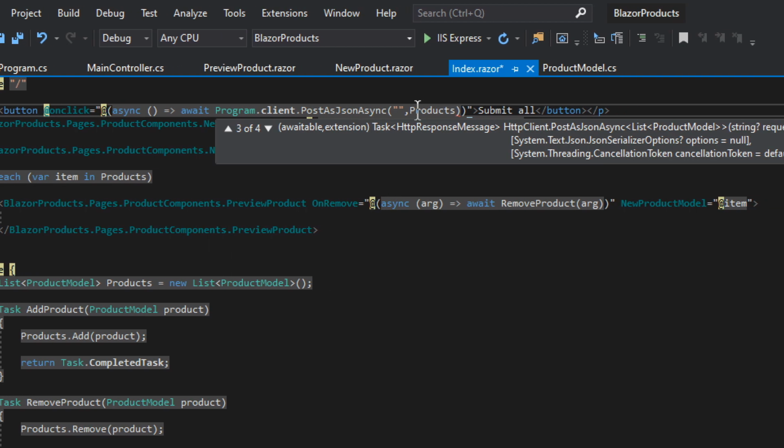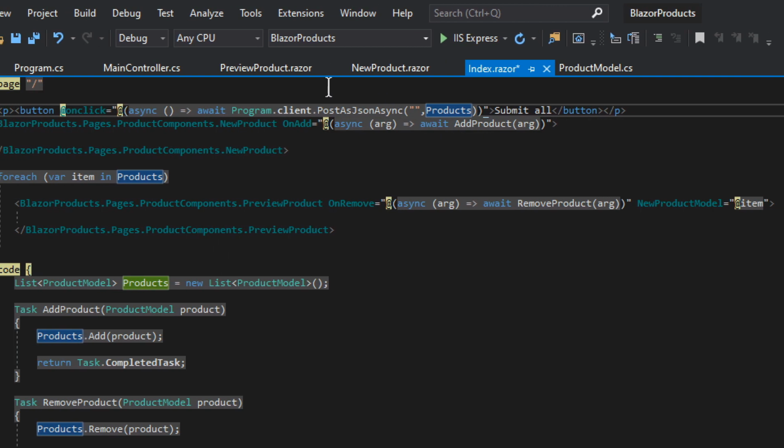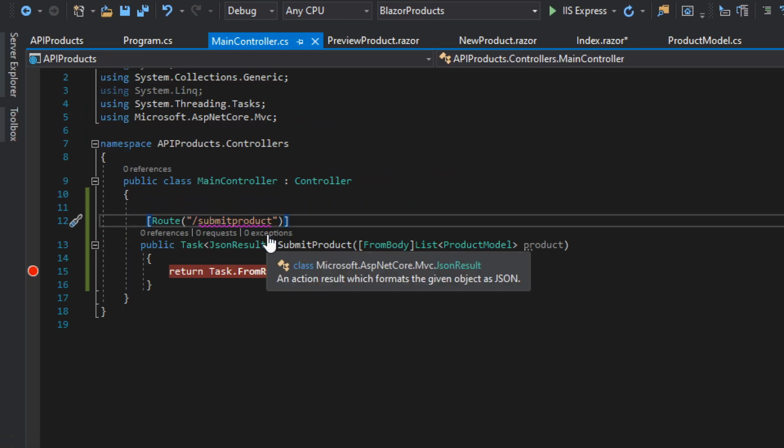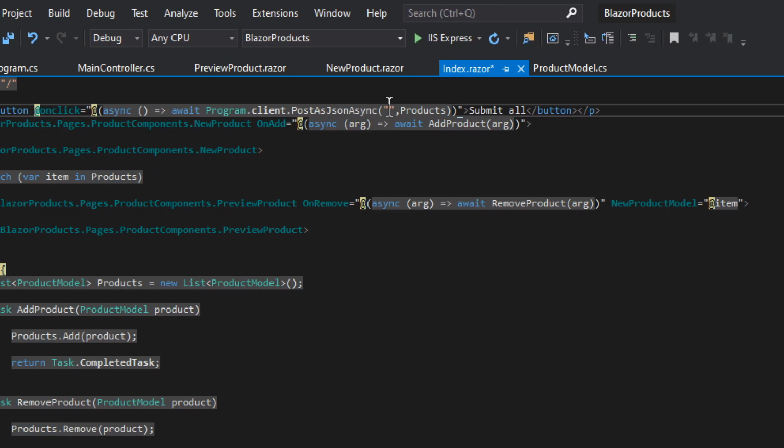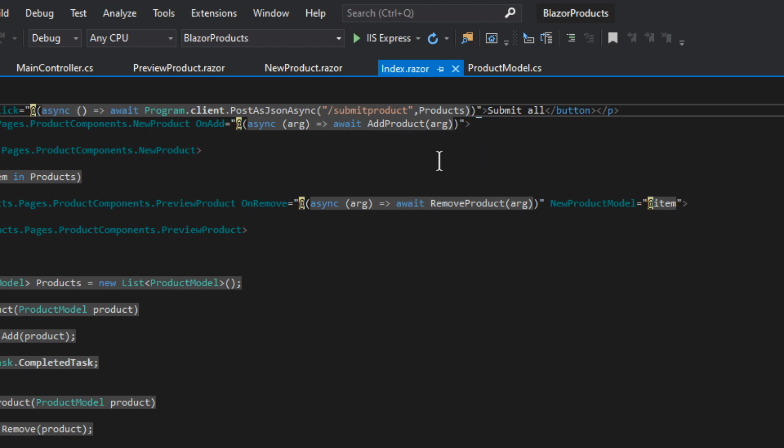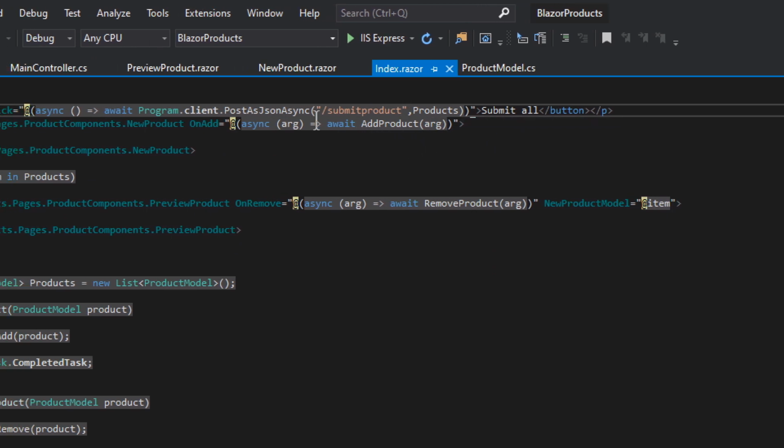Like that. And when you get the route, you want to go and double check in the controller. Just copy it directly from the controller. It will be easier that way. Okay, we have submit all, and it should be good to go.